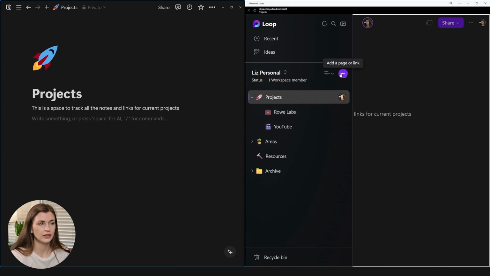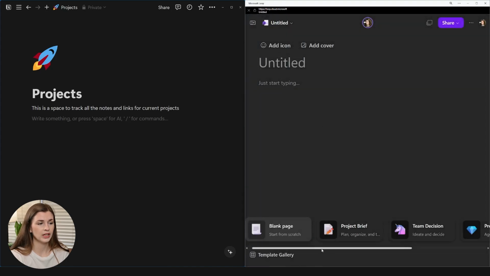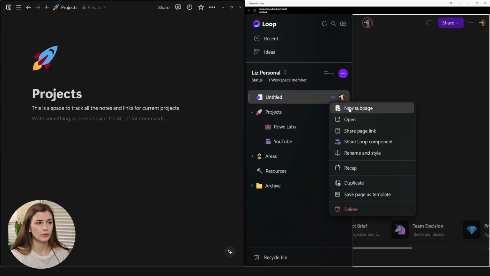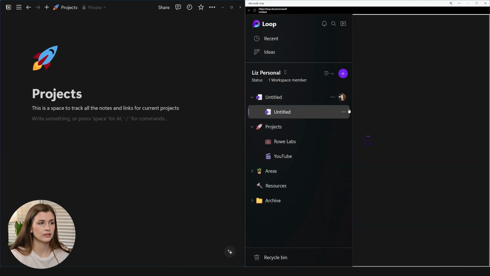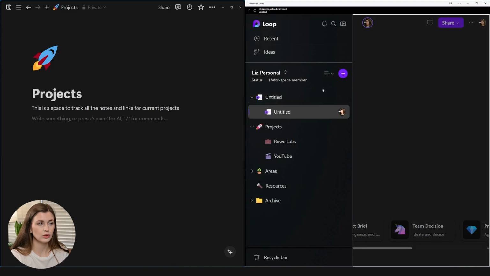So you can either click here, add a page or link, so you can do new page or new link. You can click this new page, and it's just going to generate a brand new page. You can pull from a template here, you can add a little icon, you can add a name, and build it out like that, and then you can add what's called a subpage. So you can click new subpage, and you can embed and build really nice notes.